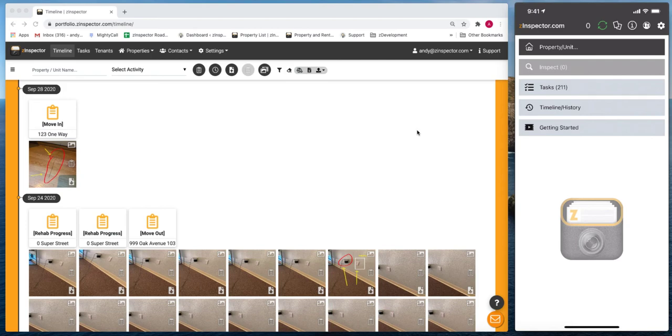Hey, this is part one in our Getting Started series with zInspector. It's ideal for new employees getting started on how to use zInspector, or if you just want a refresher. It's primarily focused on using the mobile app out in the field, but it's an overview of all the basics and everything you need to go out and actually do inspections.